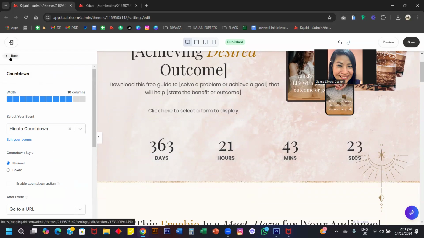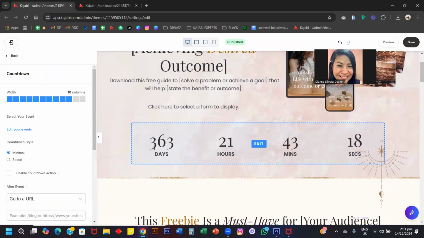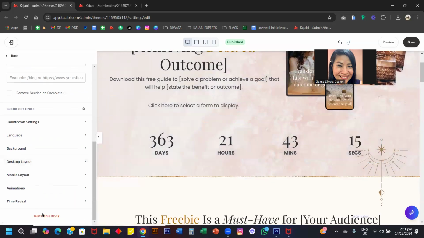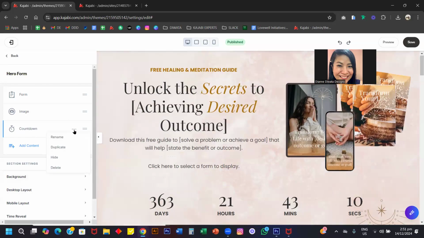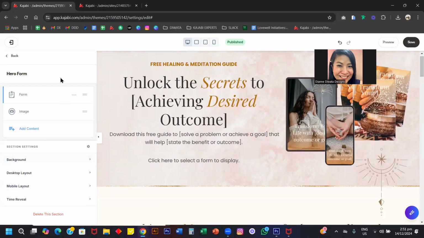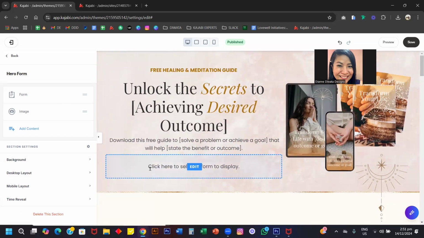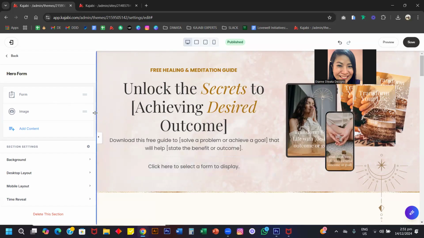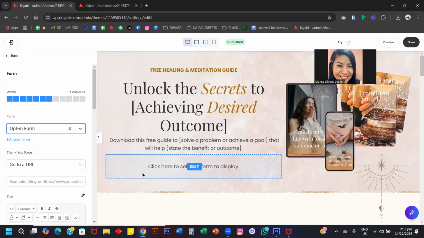So to remove a block, you can either hover and click that block, scroll down to the bottom, and then delete this block. Otherwise, you can just click these three dots again and then select delete. Now, when you first load the opt-in page, you will see that there's nothing in here. So what you have to do is click the form, and from the top, you see the form field and the drop down. Select your form, and then that would automatically populate here.